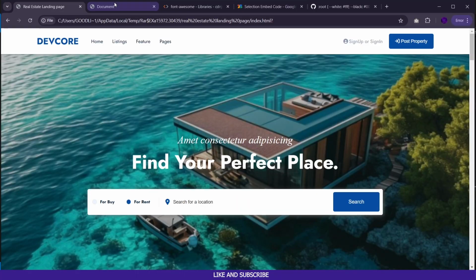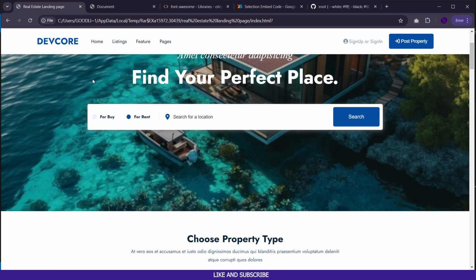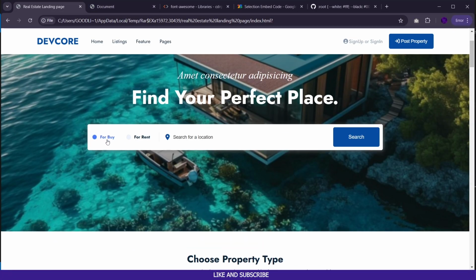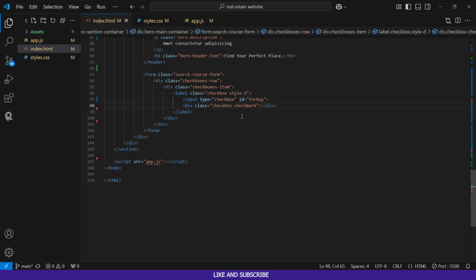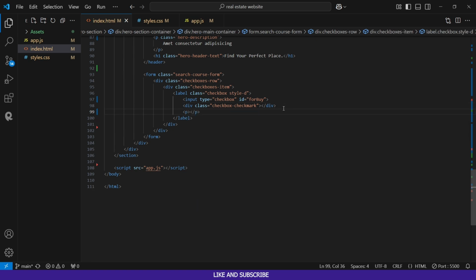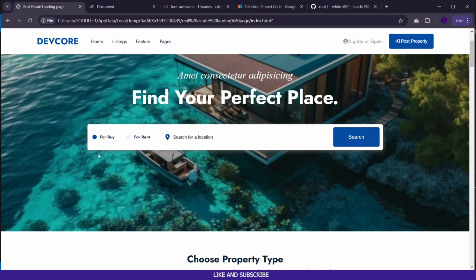Let's see what it looks like. This is our first checkbox, which says for buy. We actually need the text after the checkbox itself. Let's head down here, and what we need is a text, not a class. Here we're going to give it a paragraph tag, and the text here is going to say for buy, and it also needs a class, and the class right here is going to be checkbox-body. This is it for our first checkbox.